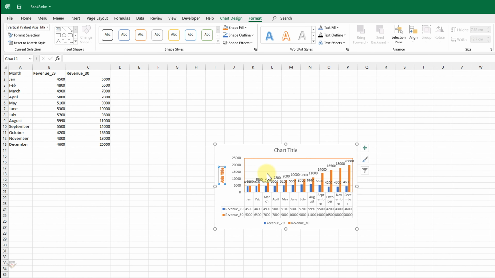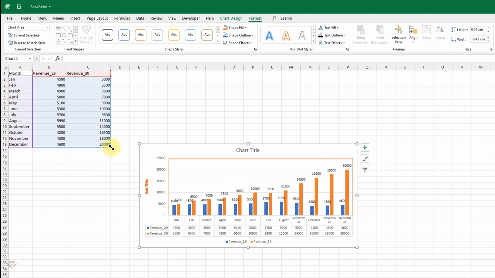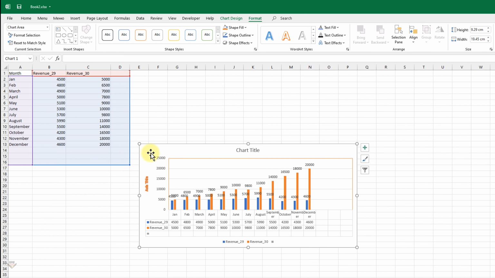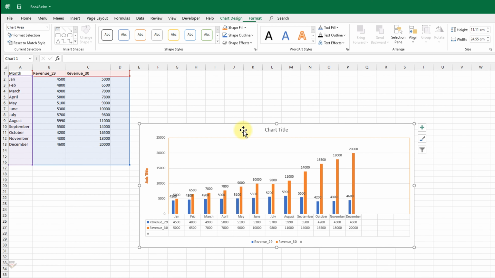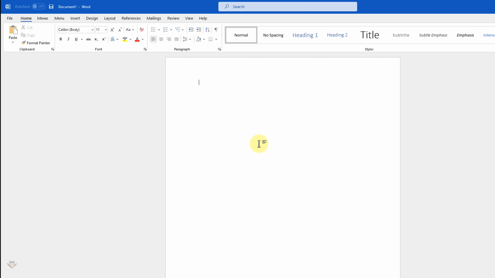Resize and move your chart. Click and drag the edges of your chart to resize it. You can also click and drag the entire chart to move it within your worksheet. You can also copy the chart to other documents or presentations.